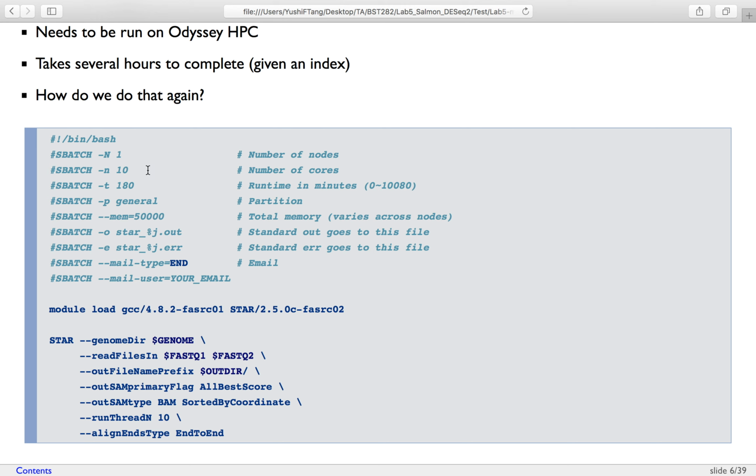The dash N denotes the number of cores that you want to use in this specific node. And the dash T is the time that you expect your job to run. Well, actually, this is the upper limit of the time, so it could be as large as around 7 days. You cannot exceed the 7 days.